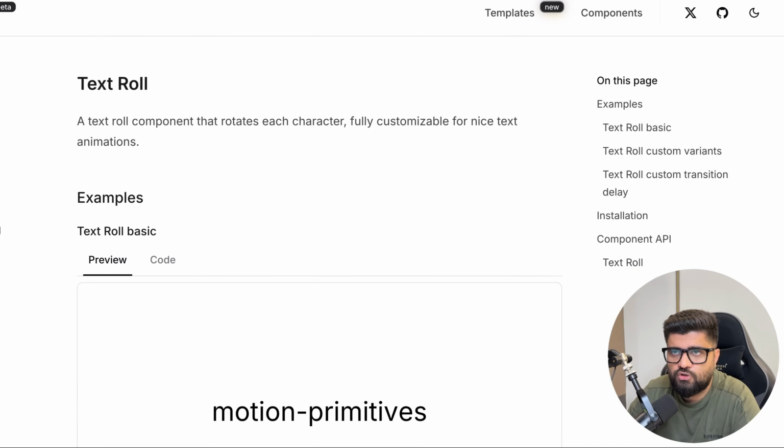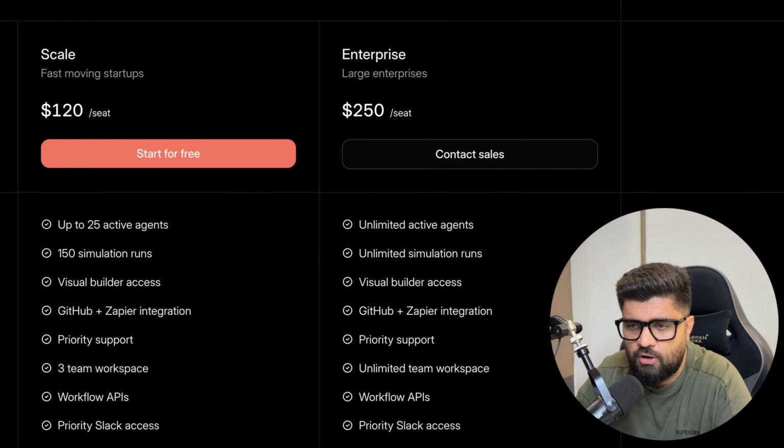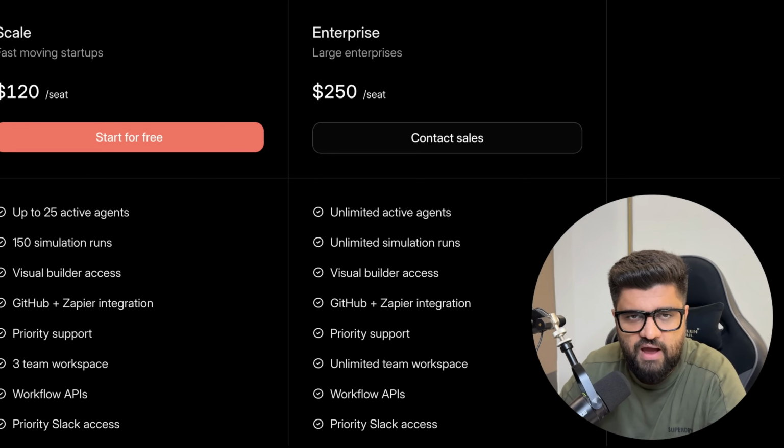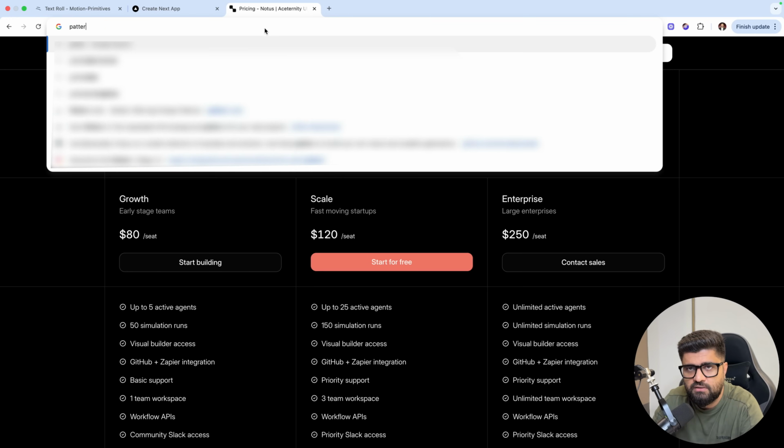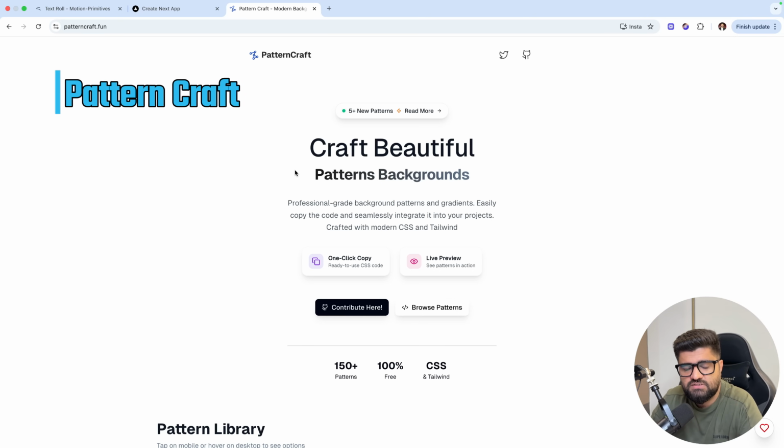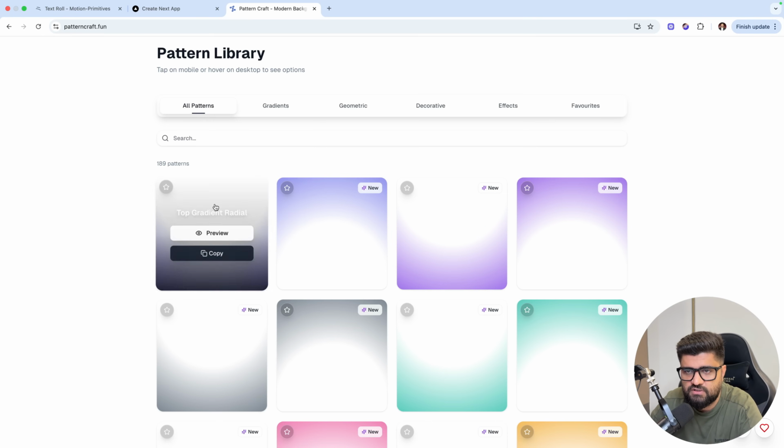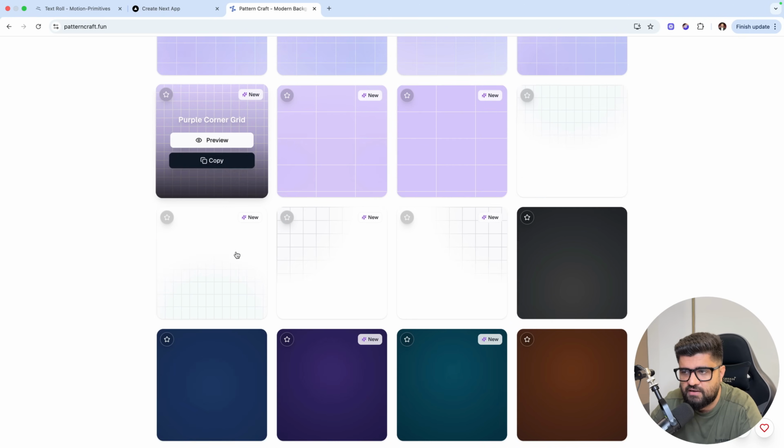The third project that I want to talk about, which is a really small project, but it can add a lot of value to your landing pages, is called Pattern Craft. Pattern Craft is a really simple project. Here you'll get a lot of patterns that you can use for backgrounds. For example, this pattern or this pattern, this and that. You can use all sorts of patterns for your backgrounds.